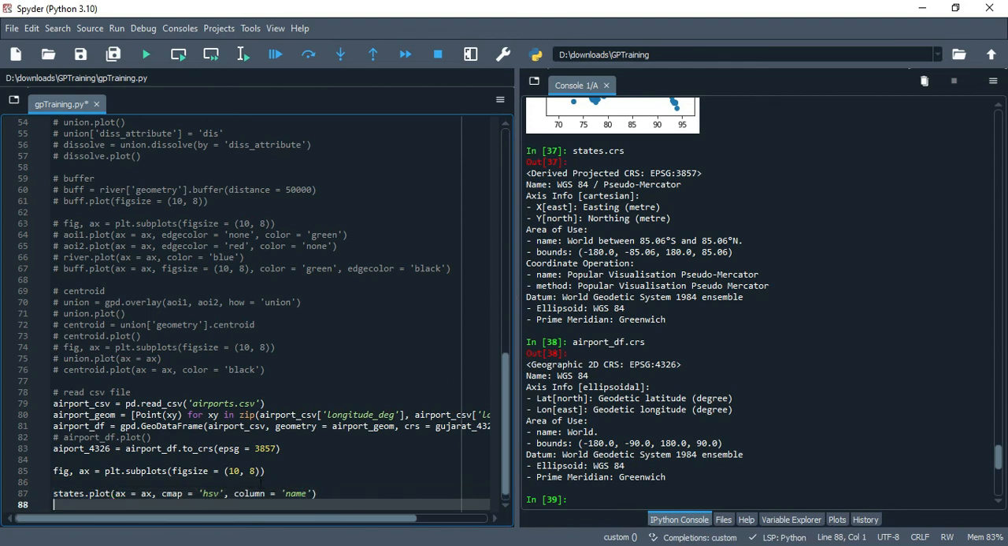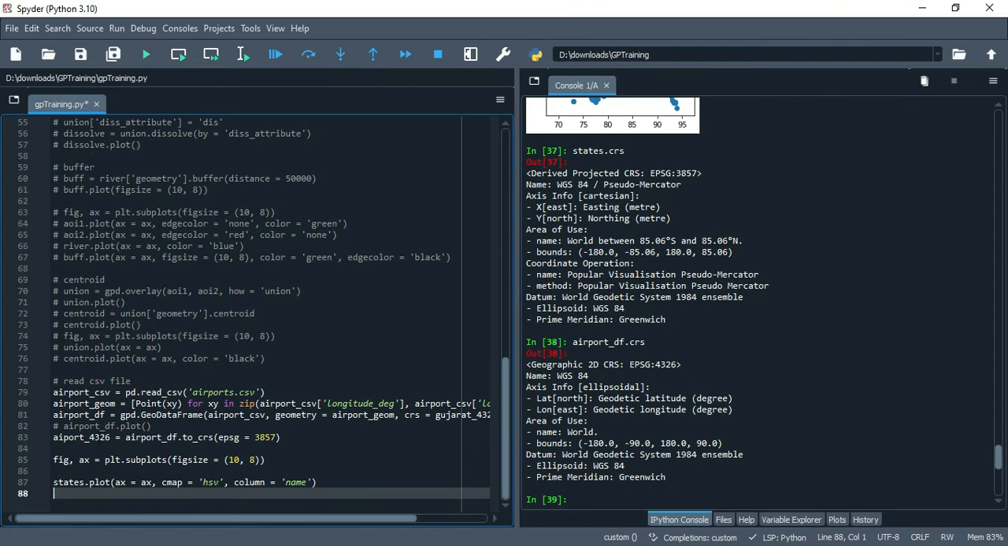So we will plot airport. This is where we have to write 3857 because it is having EPSG 3857. So we will plot airport 3857 dot plot. Let us save it, execute.